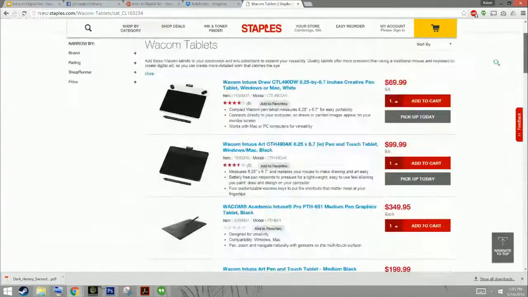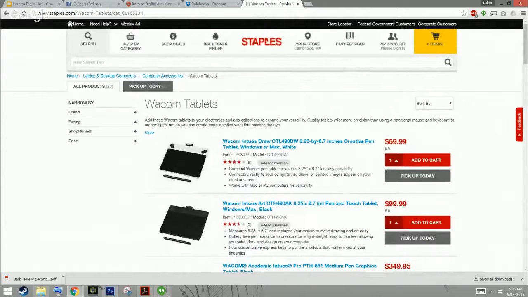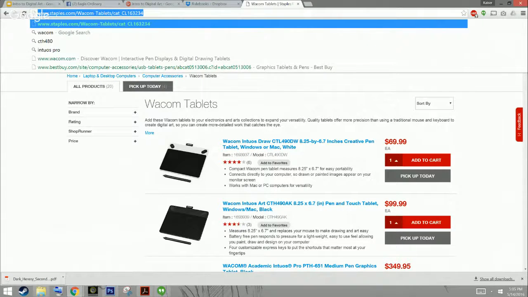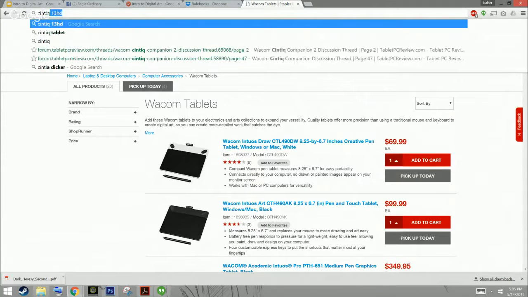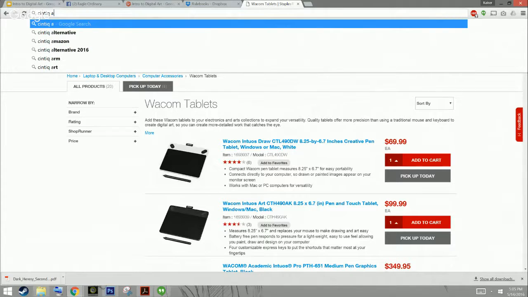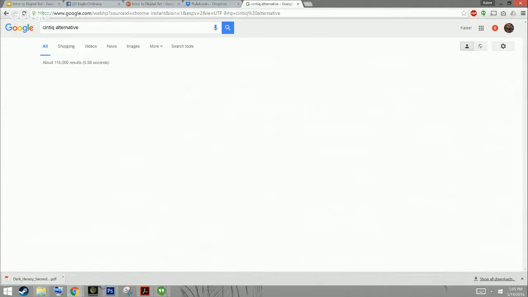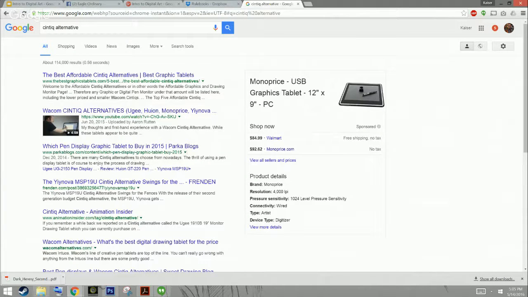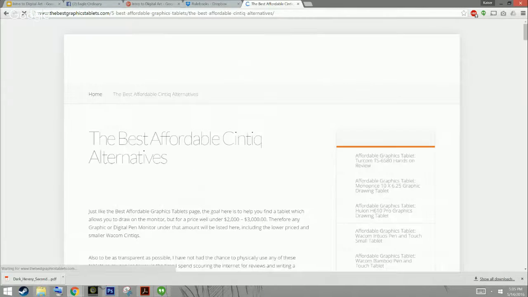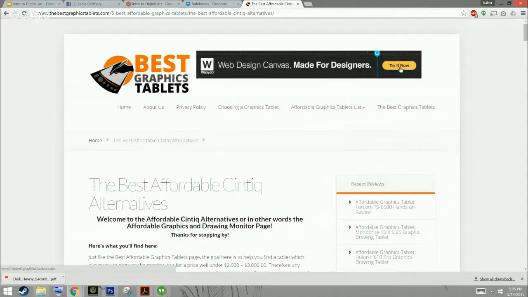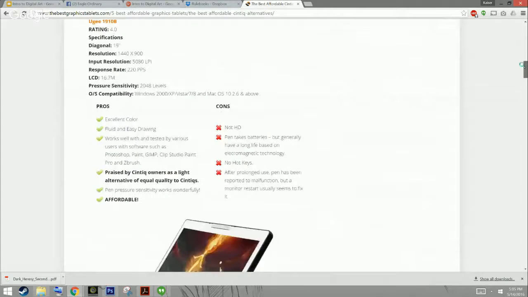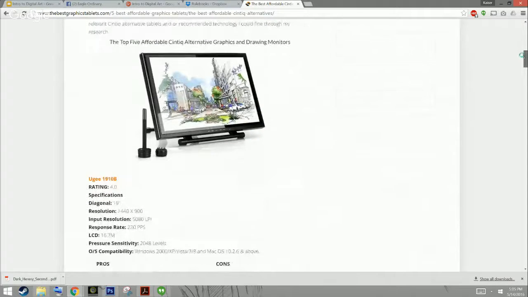Sure. If you want something with a screen, typically those are called Cintiqs, and that's a Wacom product. Look for Cintiq alternatives, and you will find many. And let's see if that tablet that Moses suggested is up here, because he really seems to like his. Yeah, the Huion. Apparently, it's pretty popular.